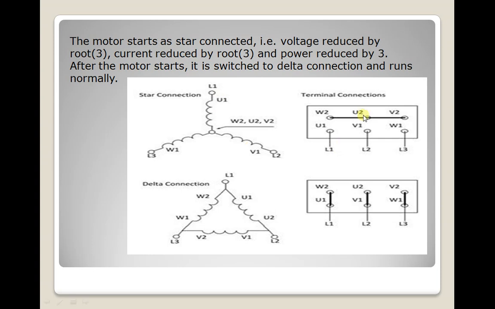As you can see, these are the terminal connections of the motor, these are the terminal connections of the delta. In the delta connection, L1, L2, L3 give separate phases to the coils, or you can say two phases, like L1-L2, L1-L3, directly to different coils, so that it works directly on approximately 400 volts.